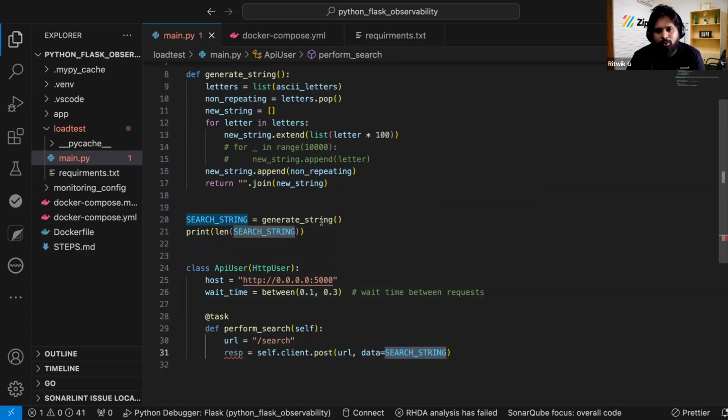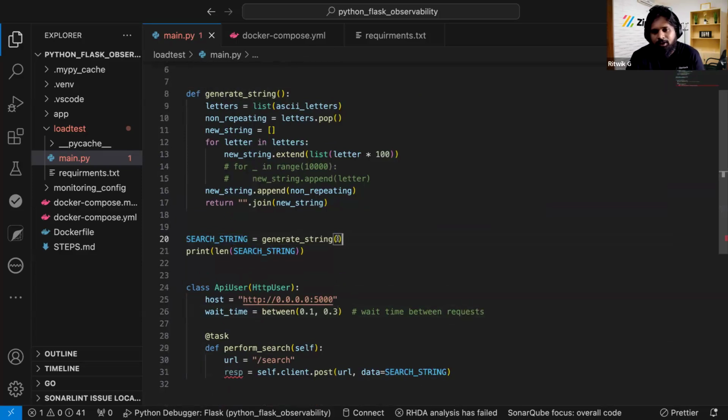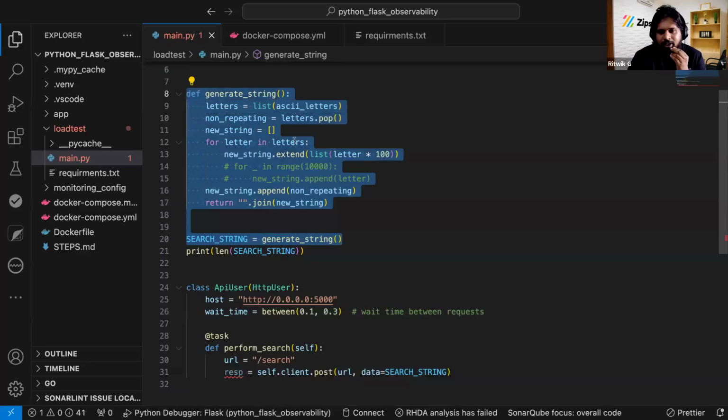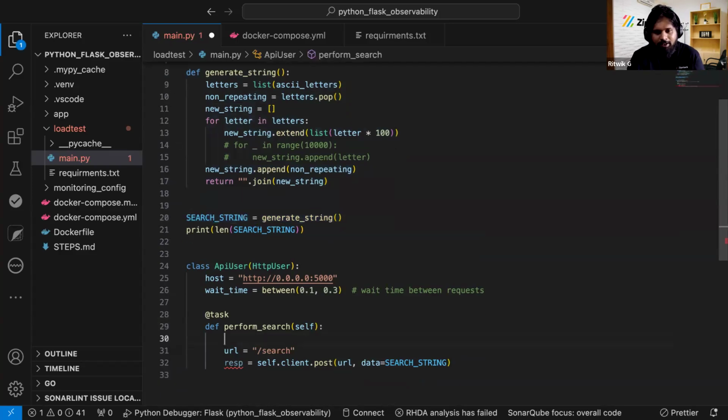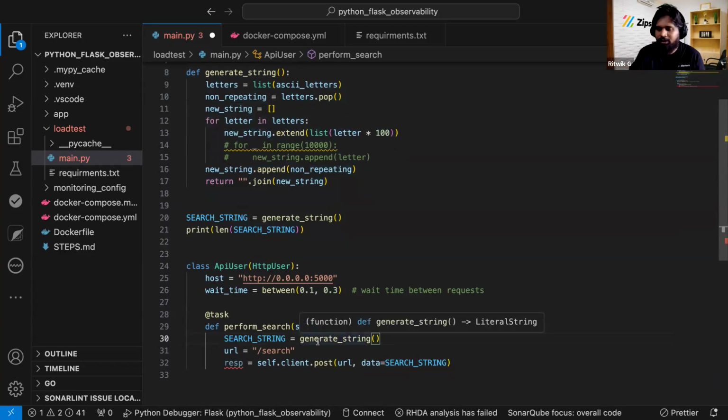I am doing this outside the class or outside the function. Why? Because it is a one-time thing. You don't need to generate the search string every time. So, for example, if I had added it inside here, this means every time we hit this line number 30, we are going to spend some time generating the string, which is completely unnecessary.